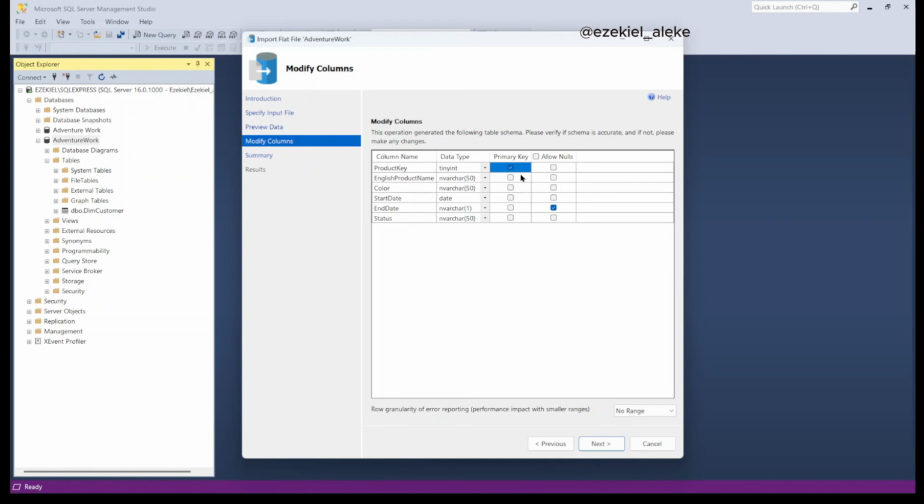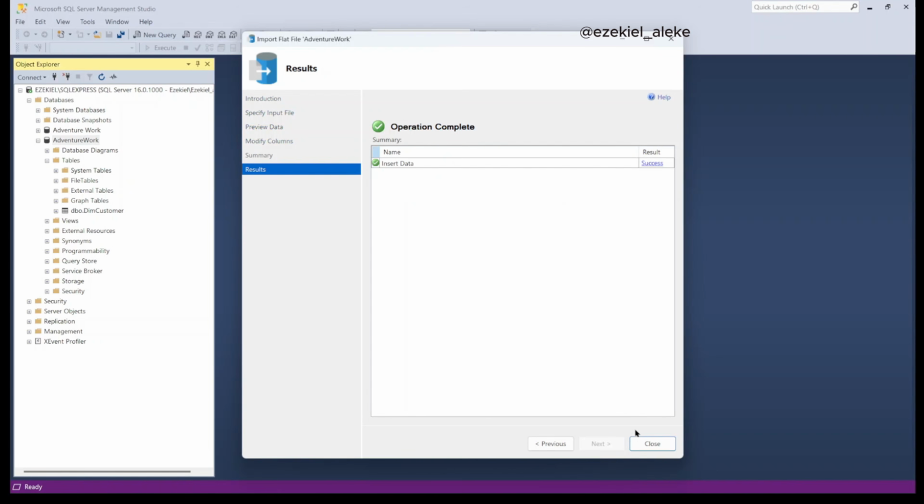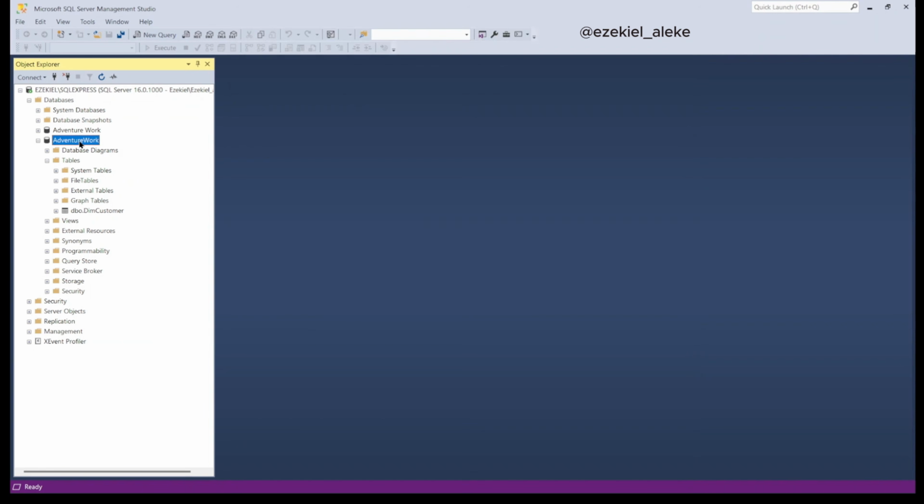Okay, the product is going to be our primary key in the product table. Then click on next and then click on finish. Then you can see it will be imported into your database automatically. Then click on close. The same step to import the last table.